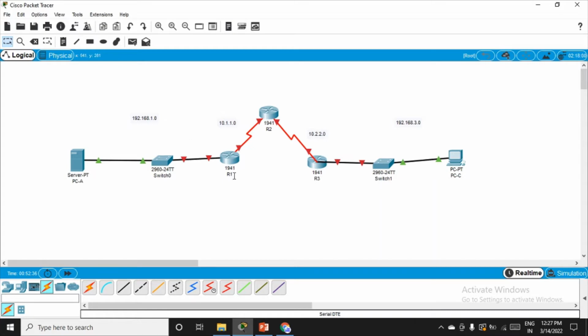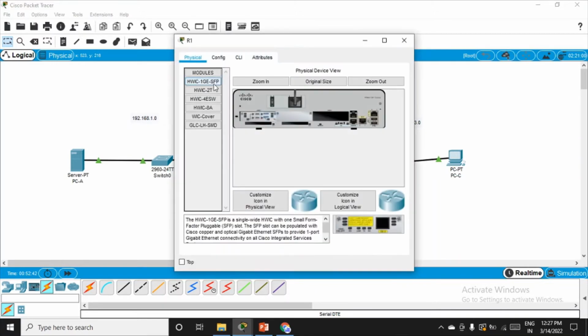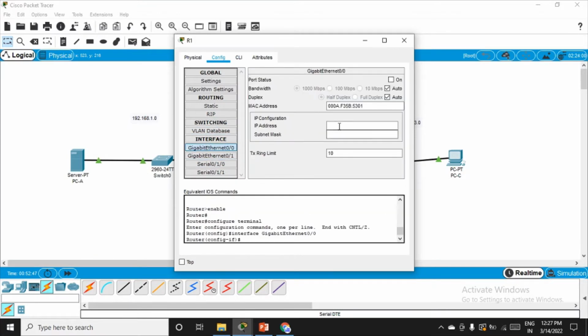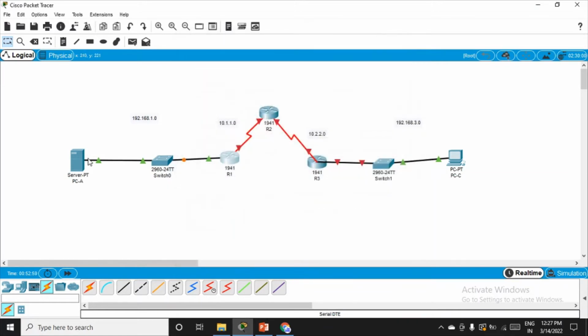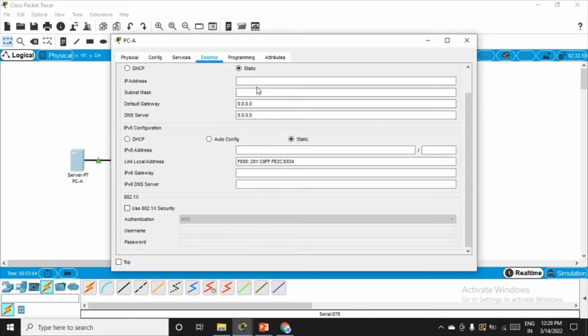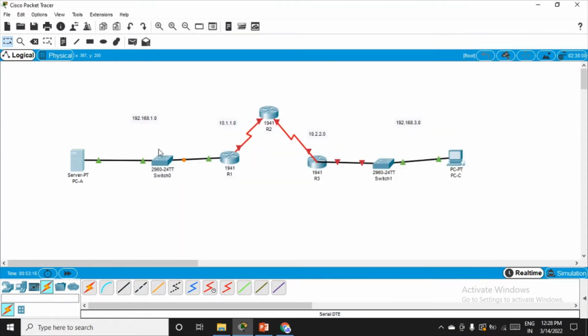Now we have to configure the devices with these IP addresses. So let's go to router 1, R1, config the gigabit 0/0 Ethernet interface. The IP address is 192.168.1.1. Copy this and let's switch it on. Go to server, go to desktop, IP configuration, default gateway will be 1.1, and this will become 1.2. Subnet mask, close. You can see the green light here.